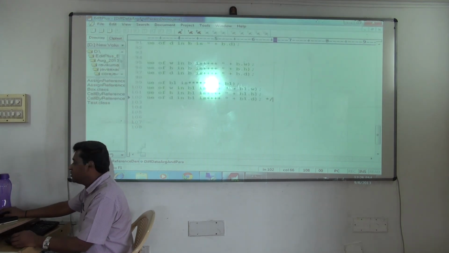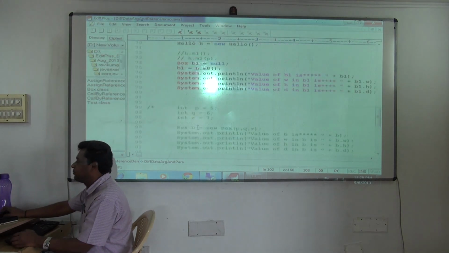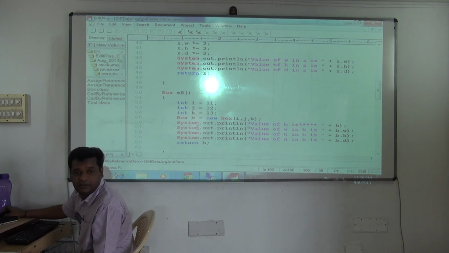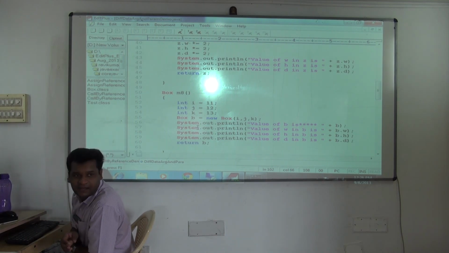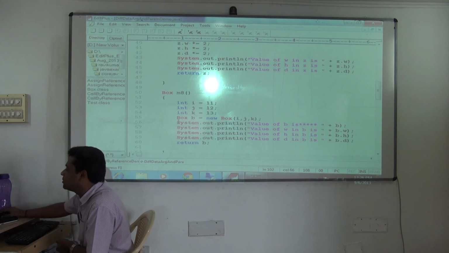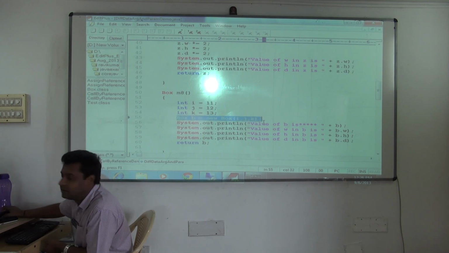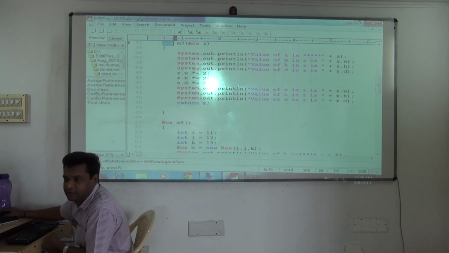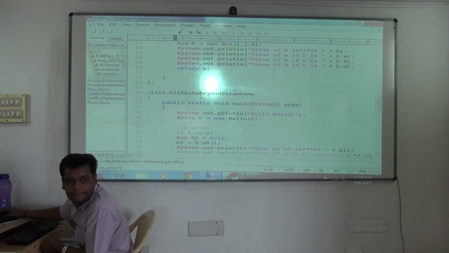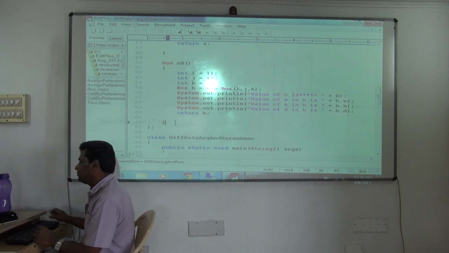This is valid. So any class can be used anywhere. It can be used as argument, it can be used as return type, or it can be used as a local variable. Simple as that. Here I have used box as a local variable. Here I have used box as an argument. Here I have used box as a return type. You can use it as argument, parameter, or local variable. Clear?